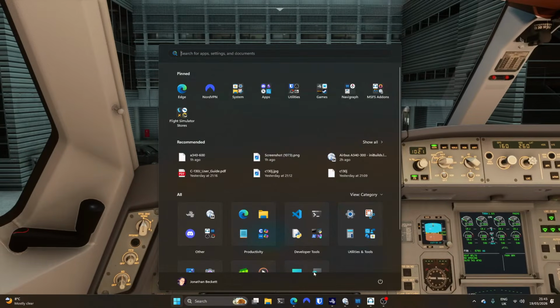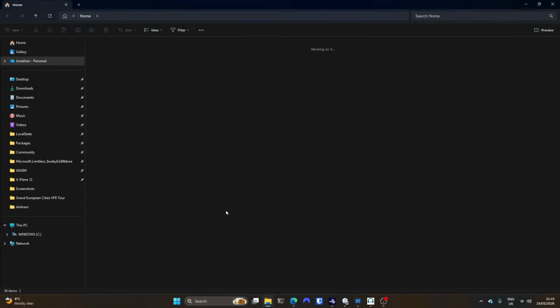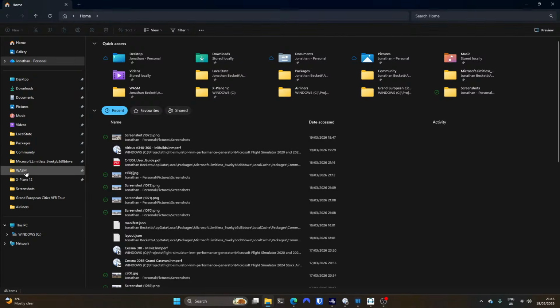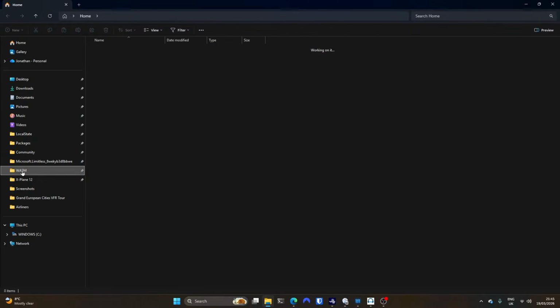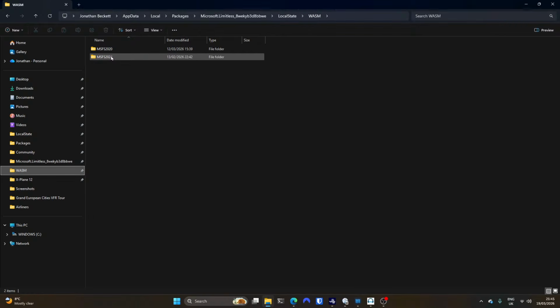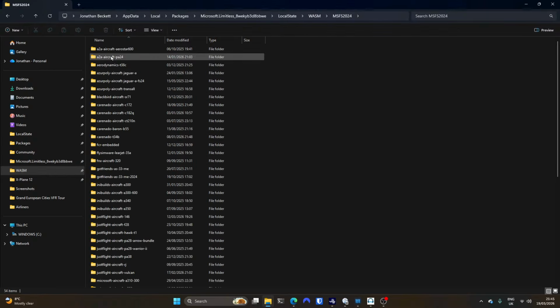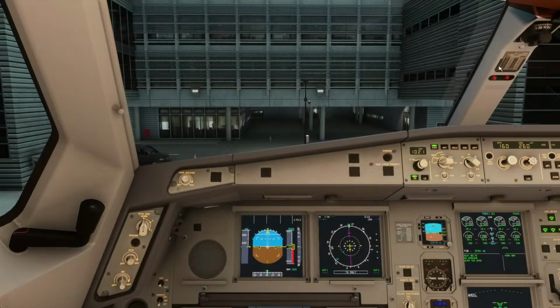Yeah, so I'm just going to quickly show you this. If you look in here, I've got a shortcut to it in my links. So, local packages, limitless, local state, WASM. I think you can just go into the 2024 folder and delete everything. Yeah? And it will rebuild itself.